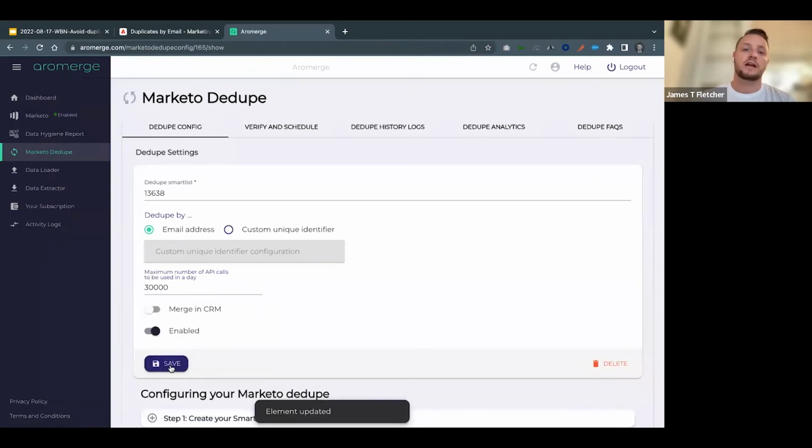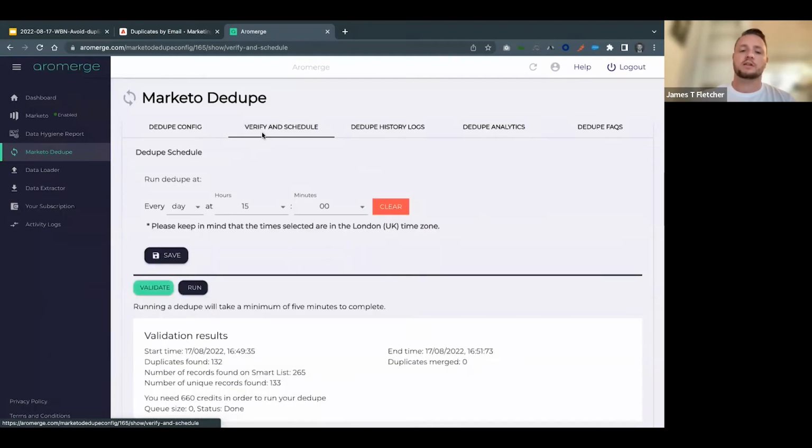What that's now going to do is save that configuration. And our next step would be to set up a schedule. So how often do we want to do this? Now, we've got a couple of options here. We can either set up a schedule and let it run every day, as I've set it to do here, as I built this test account earlier.